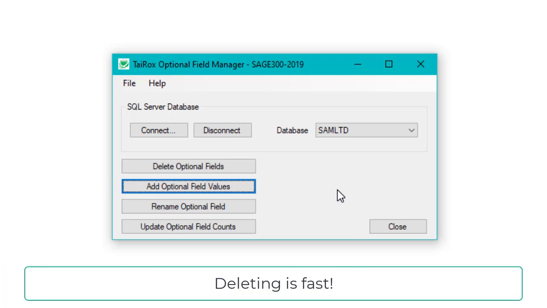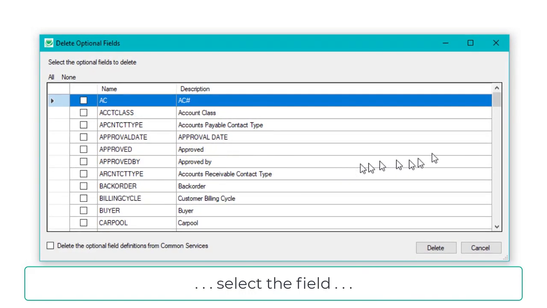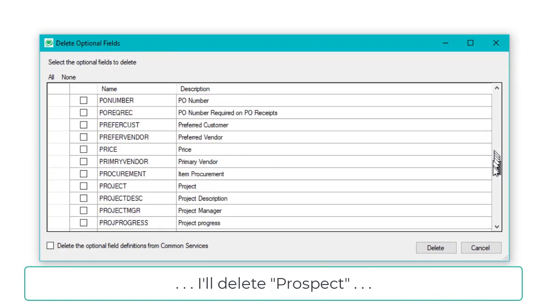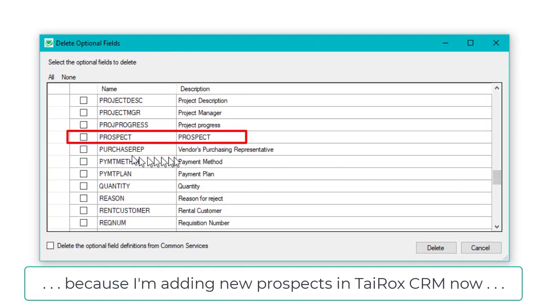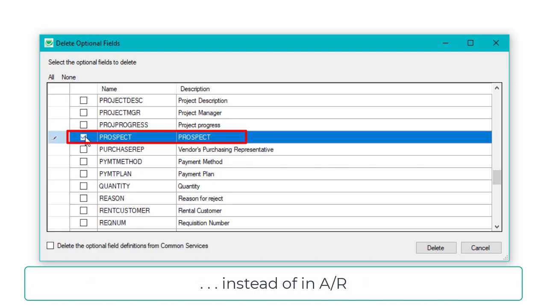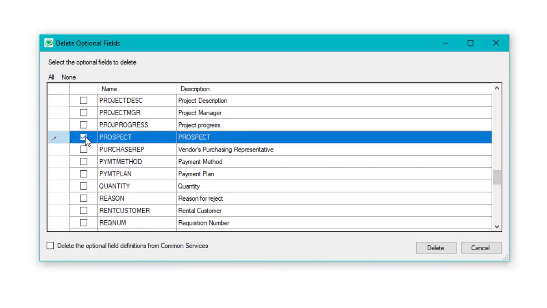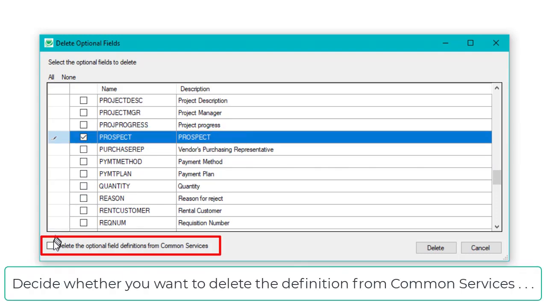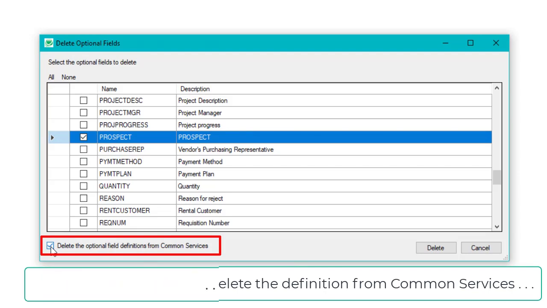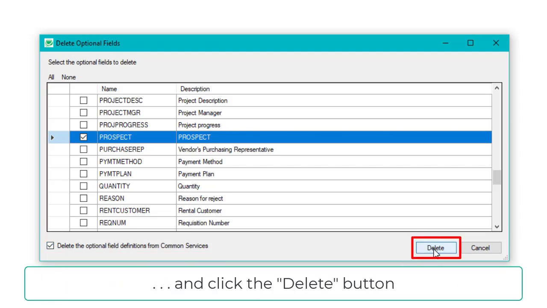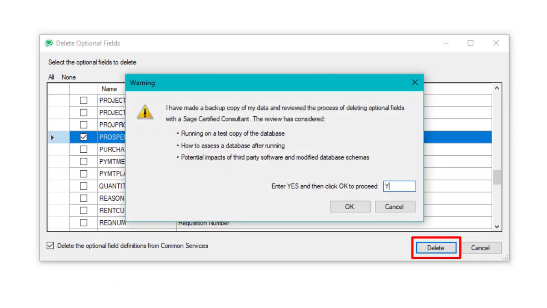Deleting is fast. Just click Delete Optional Fields. Select the field. I'll delete Prospect because I'm adding new prospects in TaiRox CRM now instead of in AR. Decide whether to delete the definition from Common Services. I'll remove it. And click the Delete button.